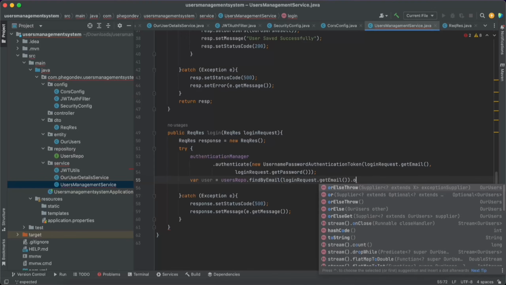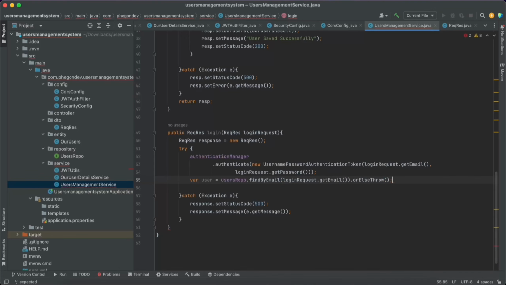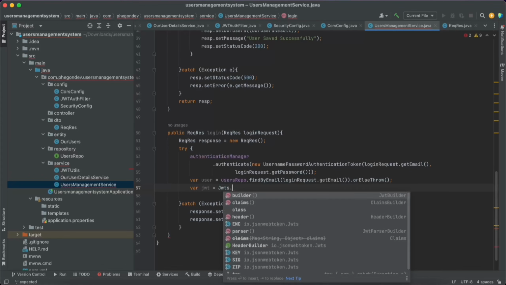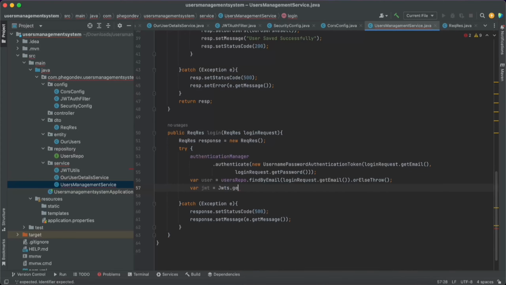Oh, let's throw an error. If it's not there, just throw an error. So I'm just going to create my JWT Utils to generate token. If I JWT Utils, no, JWT Utils to generate token.